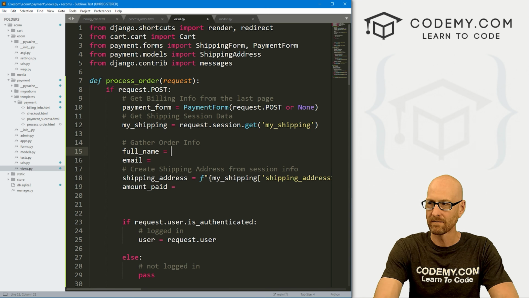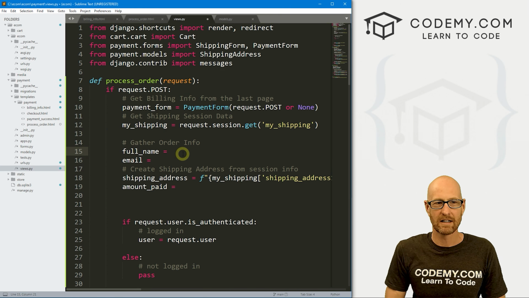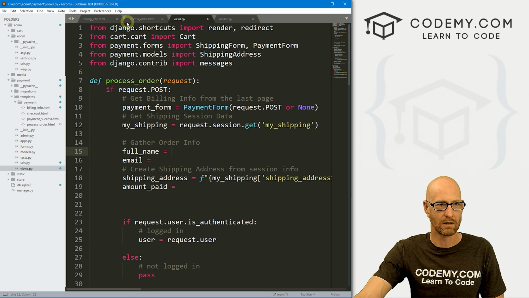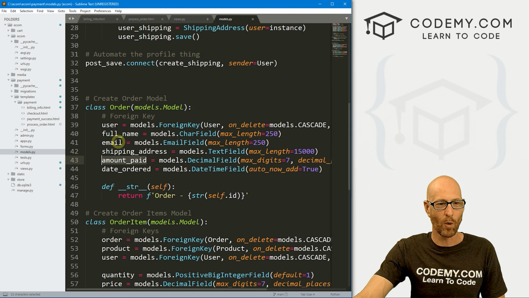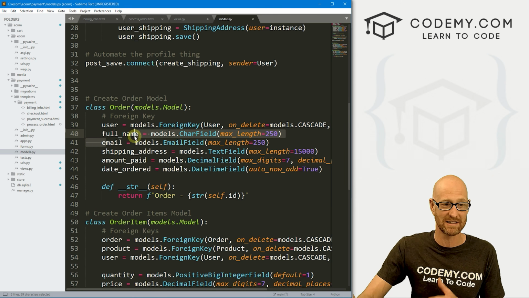So we can call the billing info, but we don't really want the billing info, right? This is the shipping stuff. Because if you remember our order, well, we've been looking at it, but the order has the shipping address, so we want the shipping full name. We don't want the billing name. It may be different if they're sending it off.